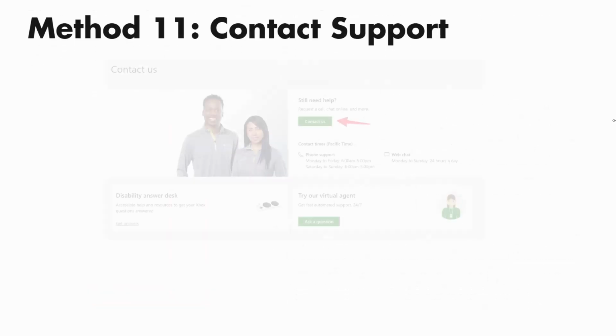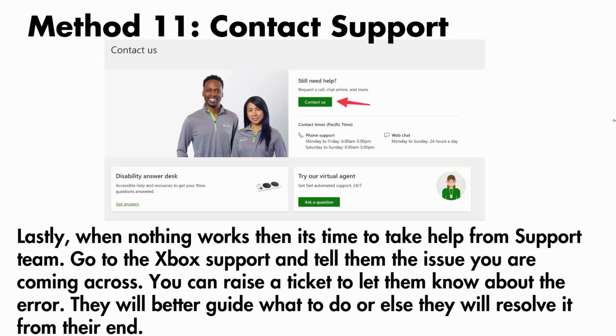If not, then the final solution is to contact support. So lastly, when nothing works, then it's time to take help from the support team. Go to the Xbox support and tell them the issue you are coming across. You can raise a ticket to let them know about the error. They will better guide what to do, or else they will try to resolve it from their end and you can be into the game once again.